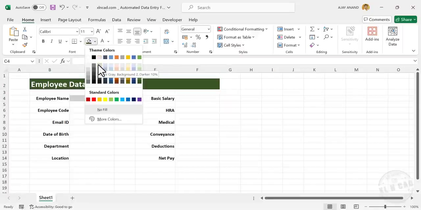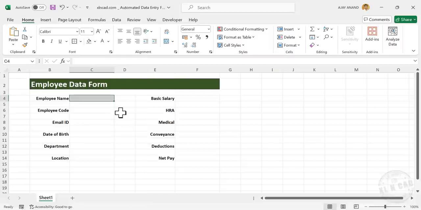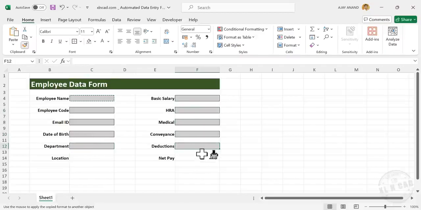Now to highlight the cells for data entry, select the cell against the label Employee Name. Apply gray color, borders, outside borders. For copying this formatting to the other cells for data entry, double click on the format painter. Select the cells meant for data entry one by one. Press the escape key to turn off the format painter.